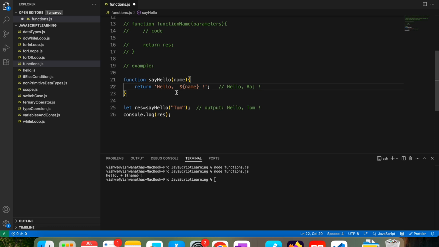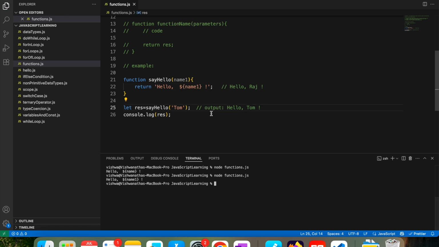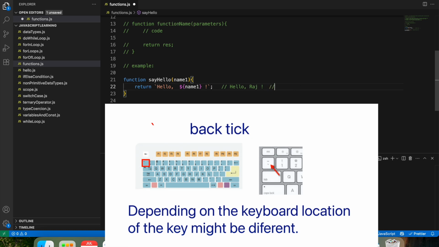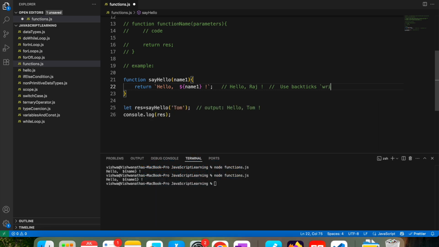I should not be giving plus here. It is not getting evaluated. There is one problem here. I need to provide backticks here, not a single quote. Backtick means this particular symbol. It should be within the backticks whenever there is a variable that needs to be evaluated. Within that you write your string and then close it with the same kind of symbol.